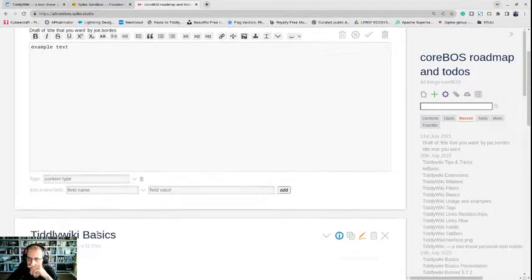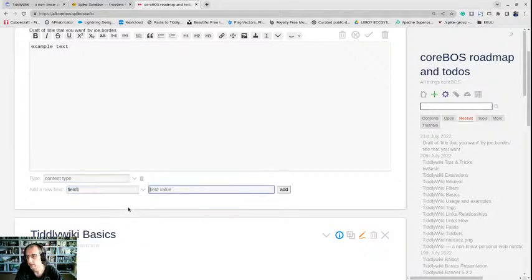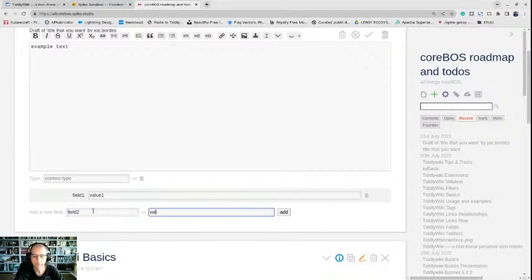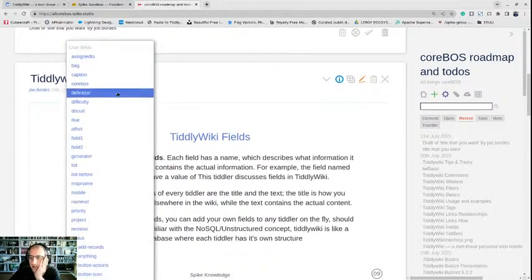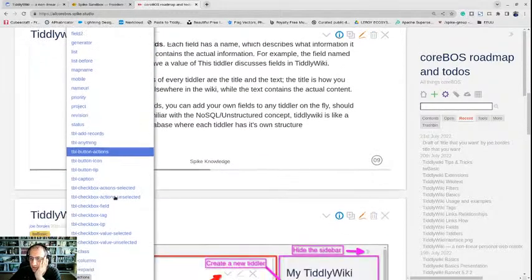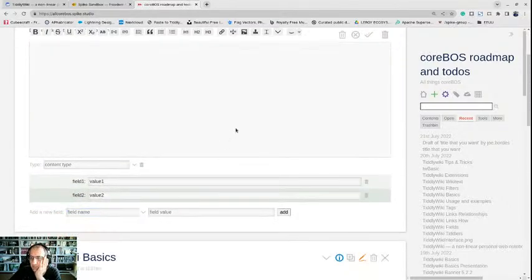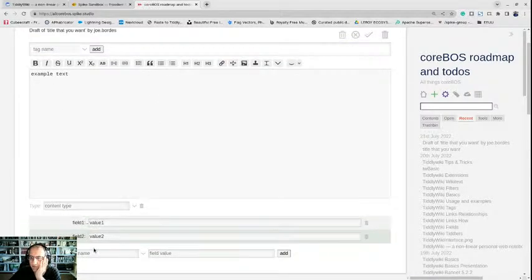If I open this one, you see down here that I actually have a section where I can add more fields. So I can add field 1 and give it a value, and field 2 and give it a value. As you can see, it also lets me see the set of default fields that already exist on other tiddlers. So I can actually click on them. We have a whole bunch of them in there. Anyway, you can create as many fields as you want. I can save this, and now they're not visible here, but I have that information here.